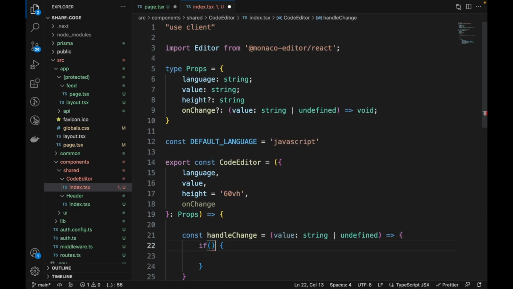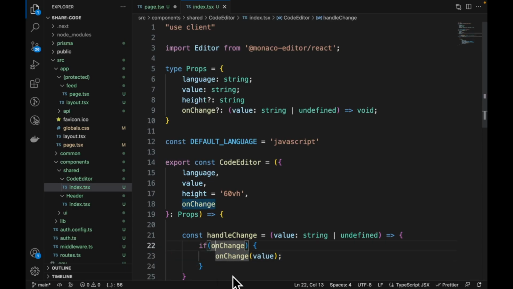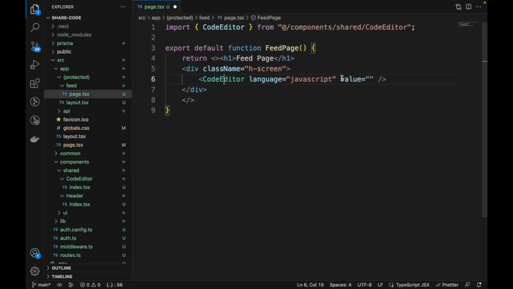Add a check for onChange and keep it if we have onChange, because I want to keep this as default. As I have talked about earlier in this video, where I want to show the code, I don't want users to change anything. I would not add that functionality on the view page, so I don't want to pass this as a prop. If we have the onChange function, it will call it. If not, then it won't affect anything. That is why I will keep it like this. So our code is ready.